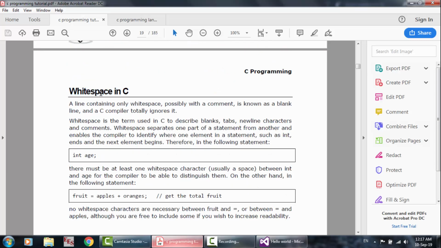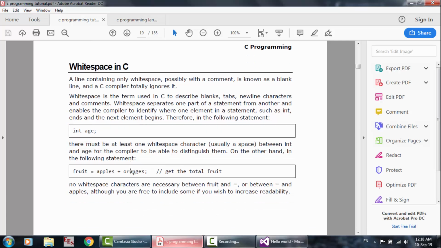So, white space in C. A line containing only white space, possibly with a comment, is known as a blank line, and a C compiler totally ignores it. White space is the term used in C to describe blanks, tabs, newline characters, and comments. White space separates one part of a statement from another and enables the compiler to identify where one element in a statement, such as int, ends, and the next element begins. Therefore, in the following statement: int age, there must be at least one white space character, usually a space, between int and age.